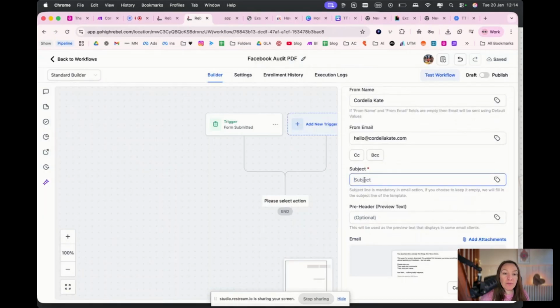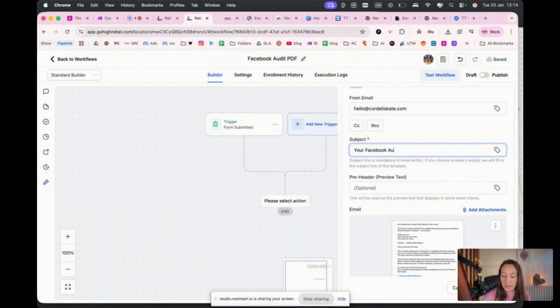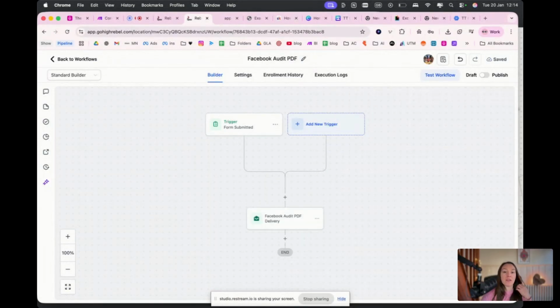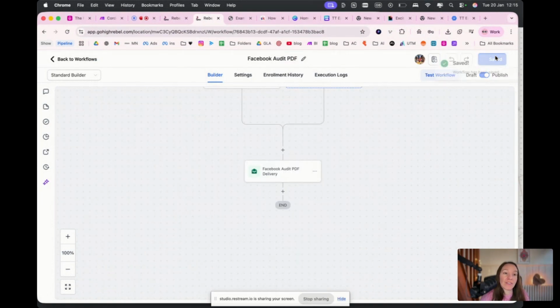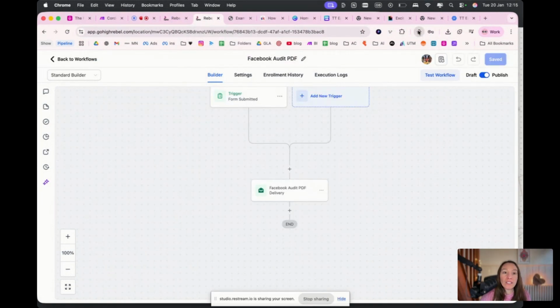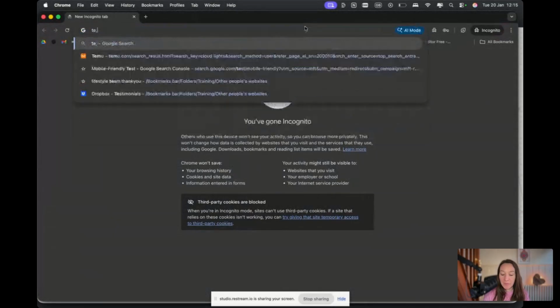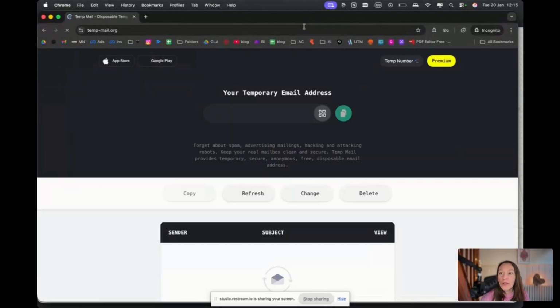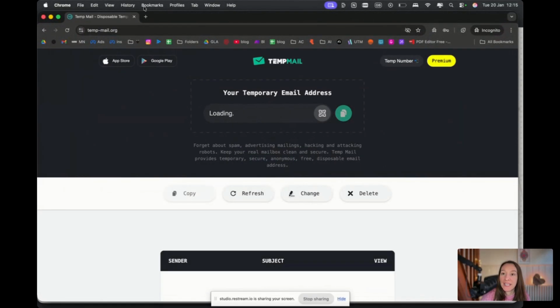Save. Subject line, your Facebook audit is ready. Save action. Okay, and that's done. We're going to turn that on, publish, save. So now what we're going to do is open incognito and go to temp-mail.org, which is going to give me a temporary email address for testing.